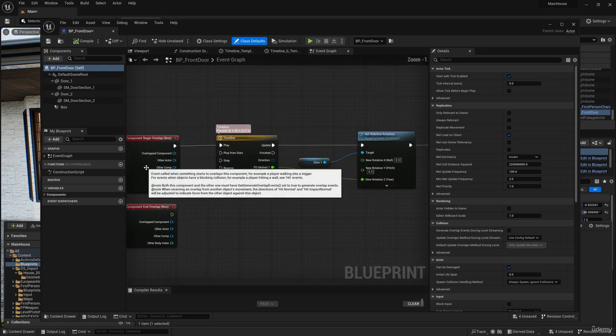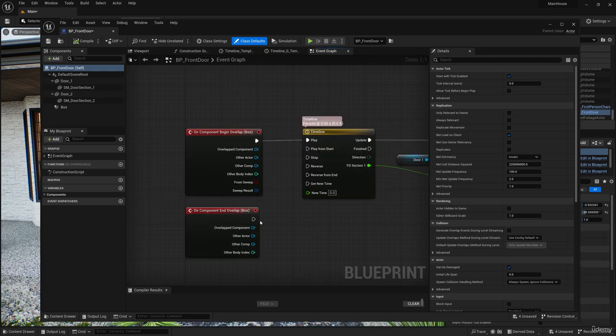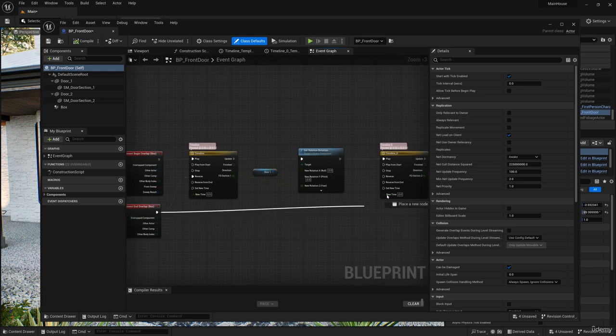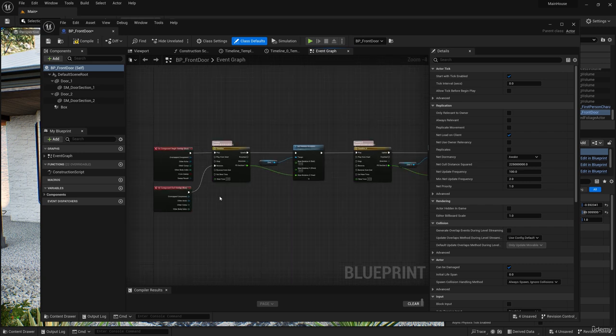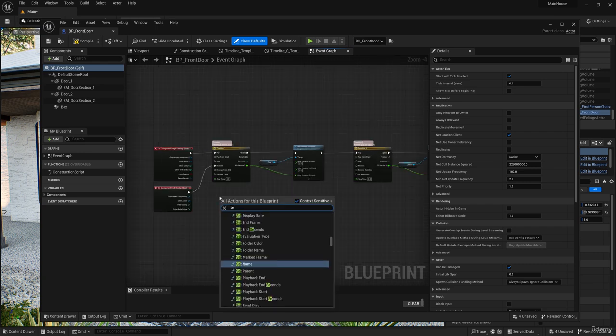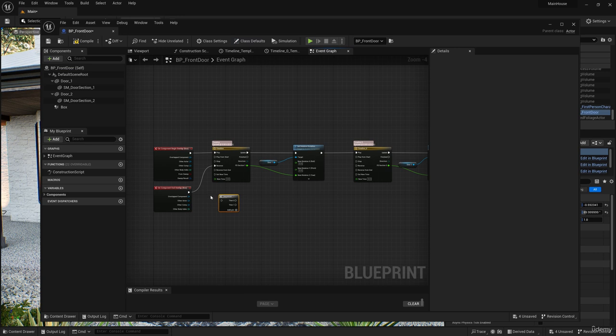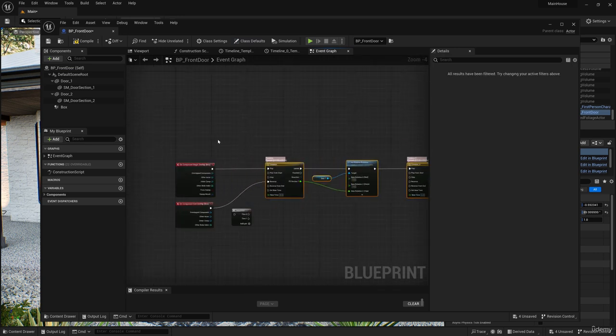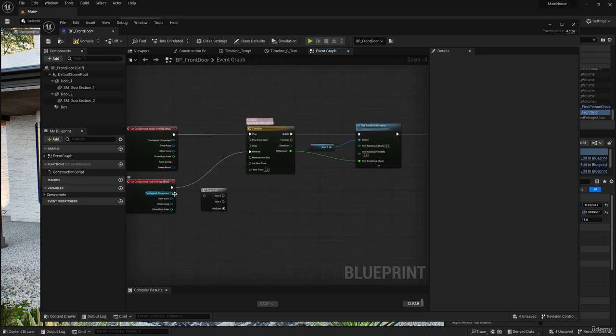I want the doors to close smoothly when the user leaves the collision. On component end overlap, plug into the reverse slot. But it will not work to connect the second timeline. In this case, I need to add a sequence function that splits the logic execution flow into several. Connect timelines reverse slots via sequence.